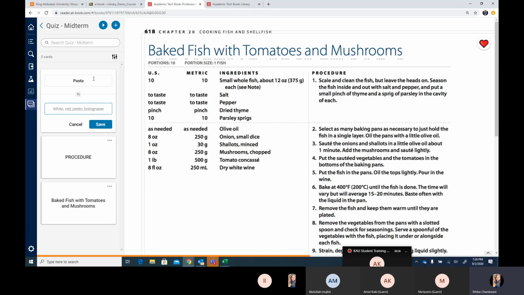Your book application relies on internet. As you can see, my internet quality is not very good, so I am facing some difficulties when I'm trying to save it or while I'm sharing my screen. All right, now I am done creating my flashcards.